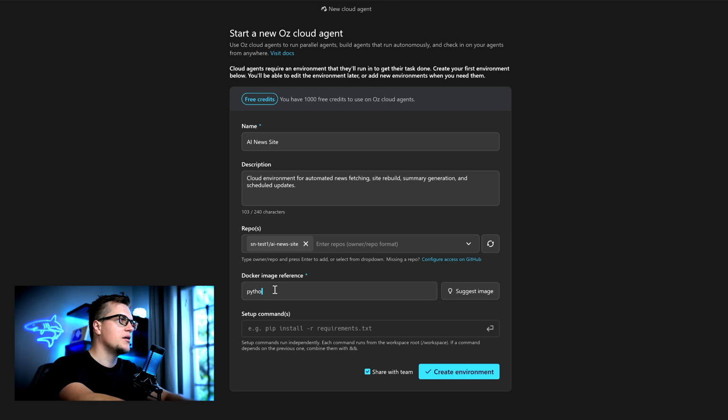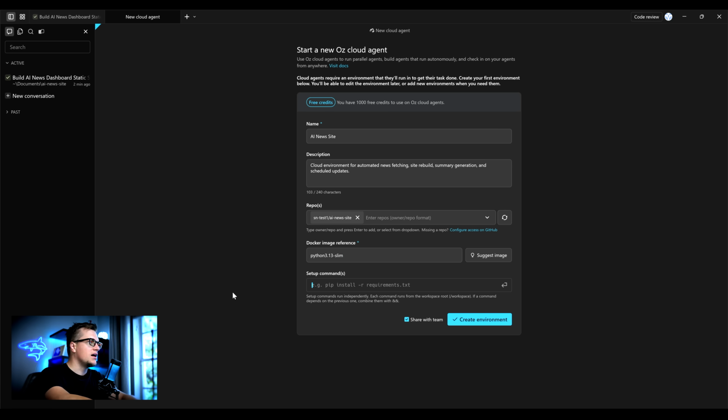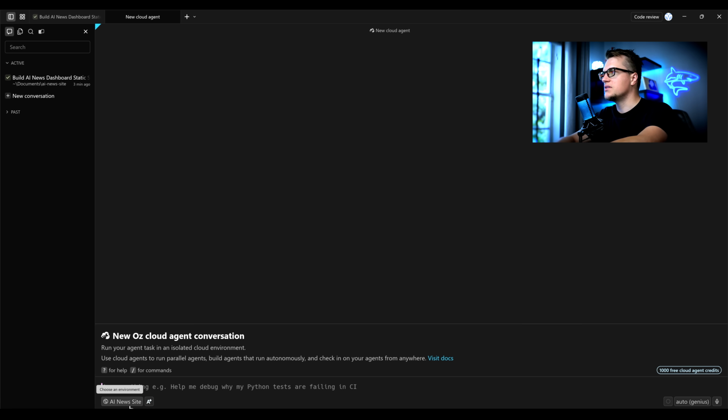For the Docker image reference, I can either enter it manually or click Suggest image. Finally, I'll enter the setup command and click create environment. The environment is now set.